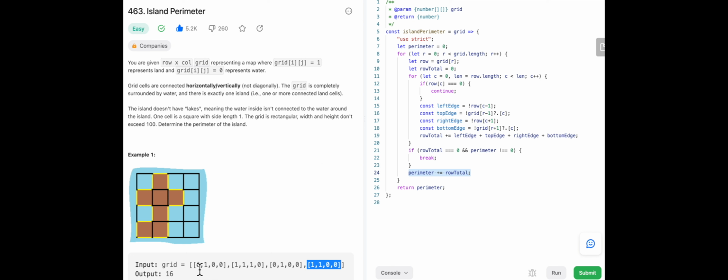Row 0 has water, land, water, water. Okay, grid cells are connected horizontally, vertically, not diagonally. The grid is completely surrounded by water. There's exactly one island. Exactly one island. That's key. This is kind of, I don't know why they even say that. It doesn't need to be said.